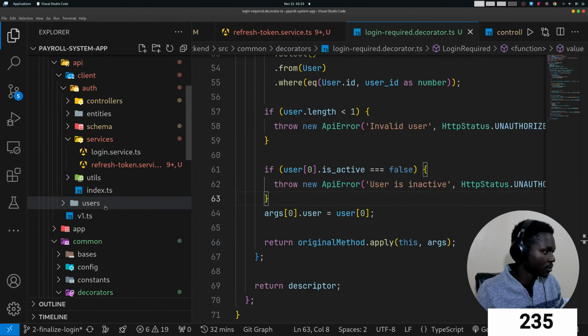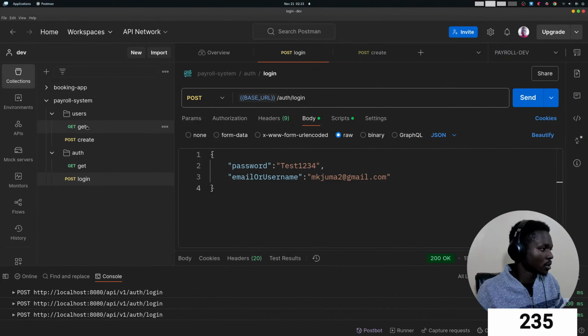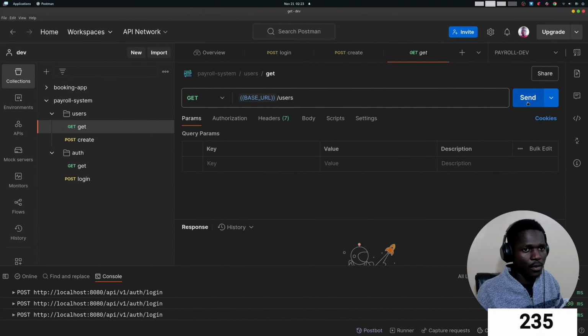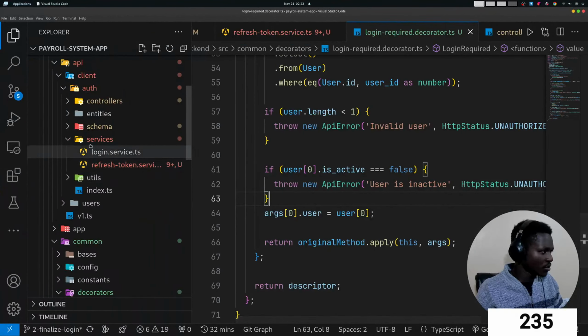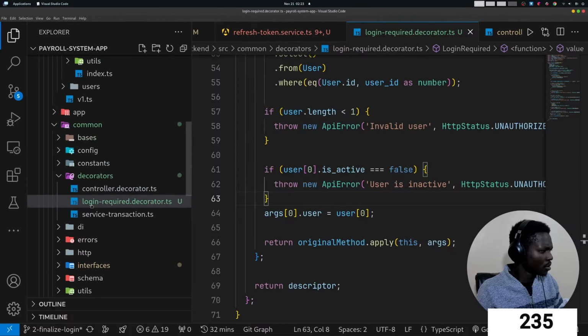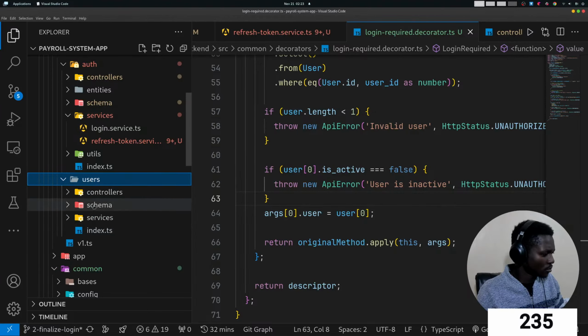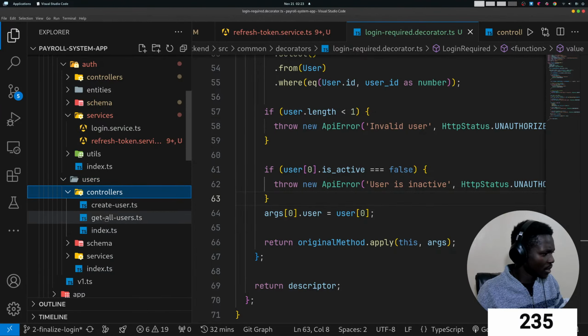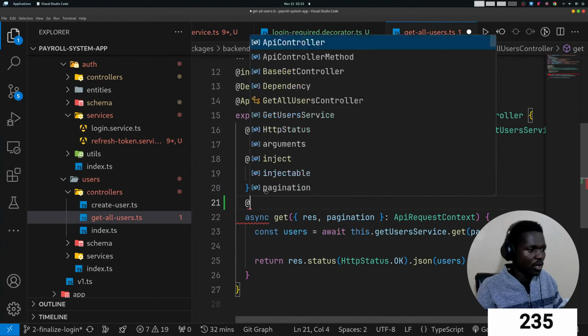So now we come to, let's say we need to get users. I send this request. Currently, you'll see we're getting all the users. So I need to lock this down. So come to the controller, get all users. Then I'll need to inject this just below login required.